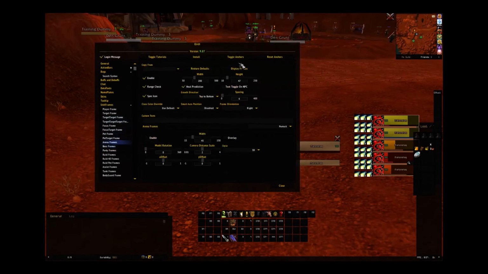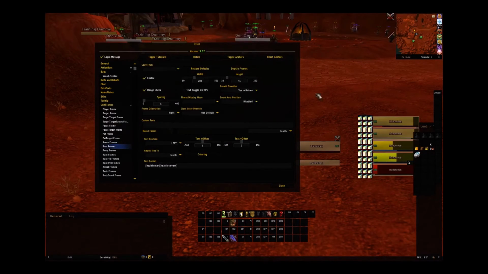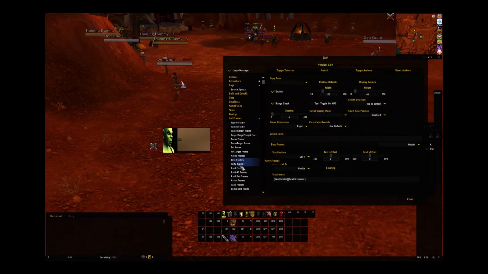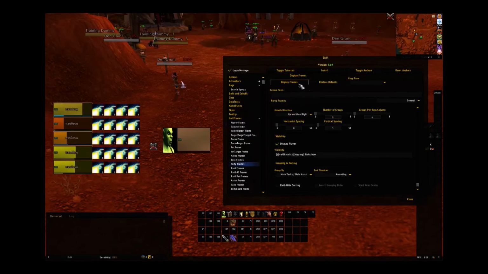Let's get rid of arena frames here and go to boss frames. Display the boss frames. Same thing as arena frames, only it's for when you're doing dungeons or raids or anything like that. Let's say you're doing the council or anything like that, it will pop them up right in here with the boss names, and it'll show that their health slowly goes down. Undo that. Next up, you have your party frames, and you can display that over here.